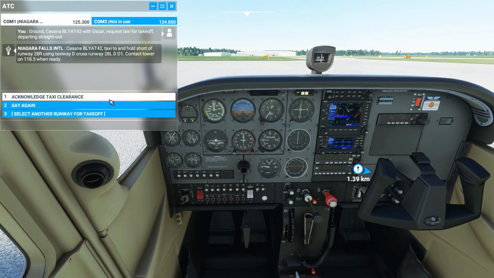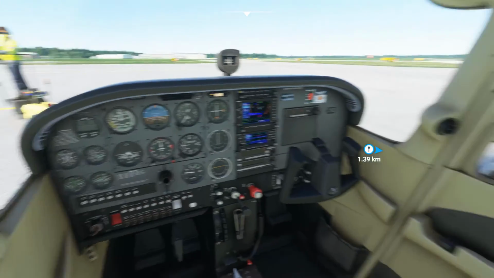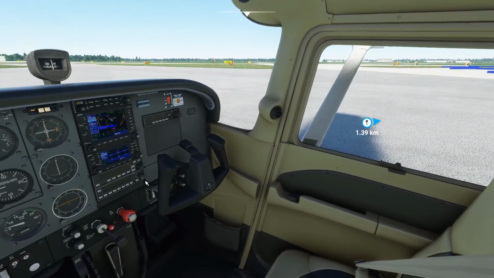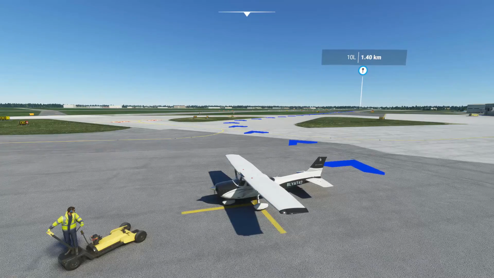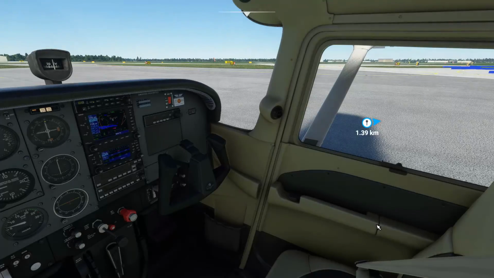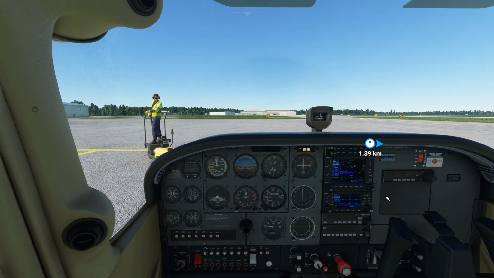Alright, we'll acknowledge that clearance. Taxi to and hold short runway 28 right using taxiway Delta, cross runway 28 left, Delta, Delta 1, Cessna Tango 42. Alright. Now we have our runway for takeoff over there. So we will get ready, and we will be departing soon. So join me for that.